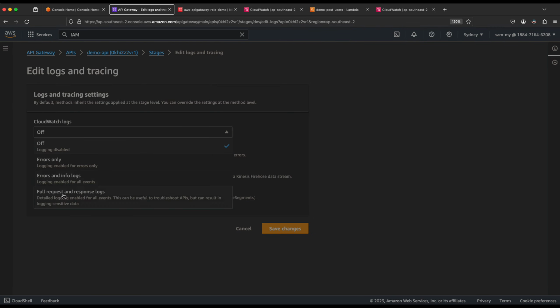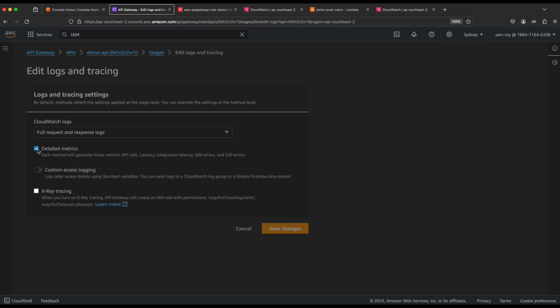In the drop down, select whatever level of logs you need. You can choose errors only, or errors and info, or the full request. Full request is a good way if you want to troubleshoot more in depth. In this case, let's select full request and response logs, and let's enable detailed metrics. You can also enable X-Ray tracing, but it's a little bit costly. But in this case we don't need to enable X-Ray tracing; just enabling CloudWatch is good enough.